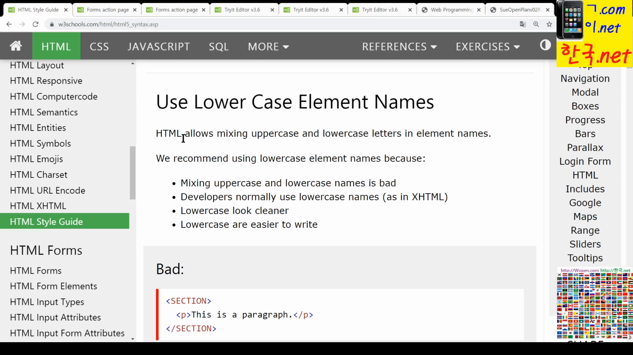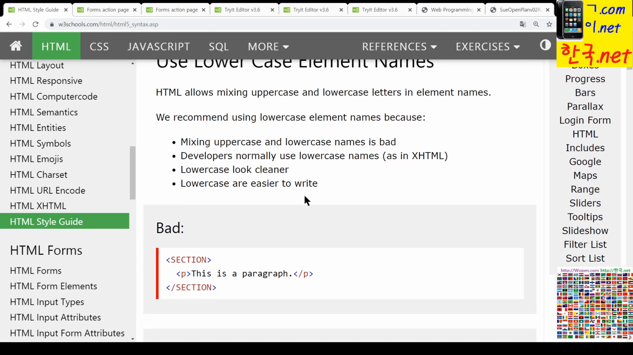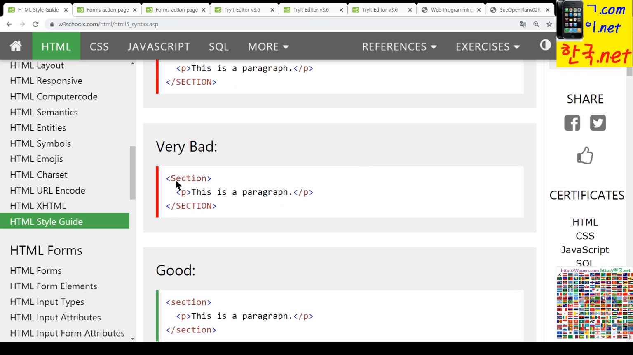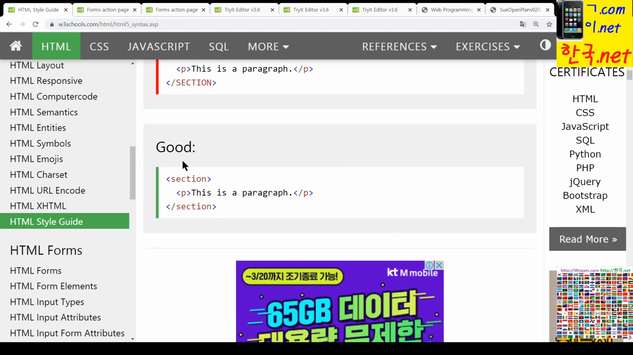It's up to you. HTML allows mixing uppercase and lowercase letters in element names, but w3schools.com recommends using lowercase element names. The reason is that mixing uppercase and lowercase names is bad, developers normally use lowercase names, lowercase looks cleaner, and lowercase is easier to write. Thus, instead of this bad way, this is more recommendable.